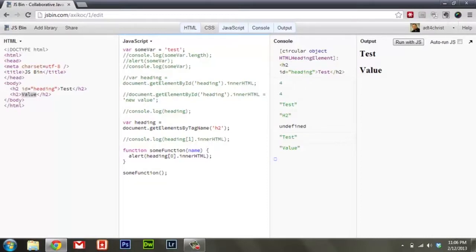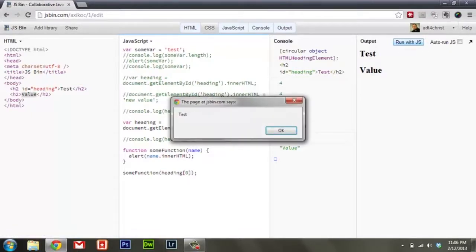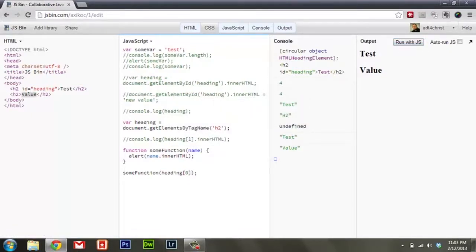I can say the first parameter that is sent into the function is going to use a variable called name. Then I can use that throughout the function as if it was whatever we passed into it. So when we call it, we could say heading 0, and at this point our function is going to do the exact same thing it was doing before. So I run with JS, it still pops up and says test. That's what we want it to do.